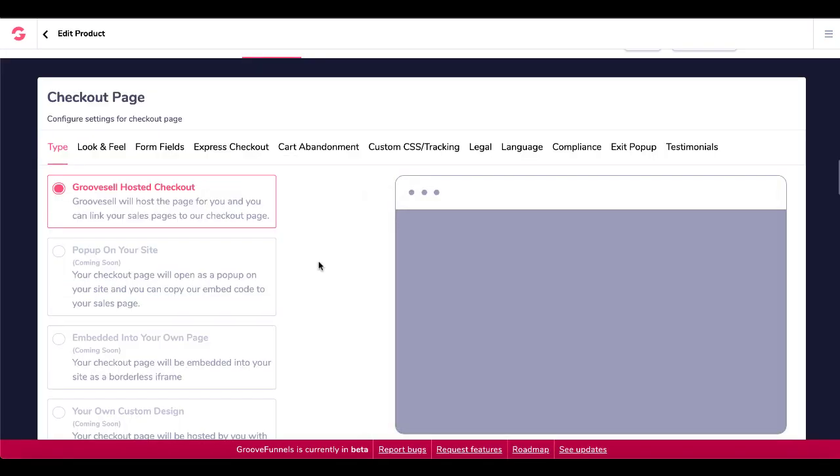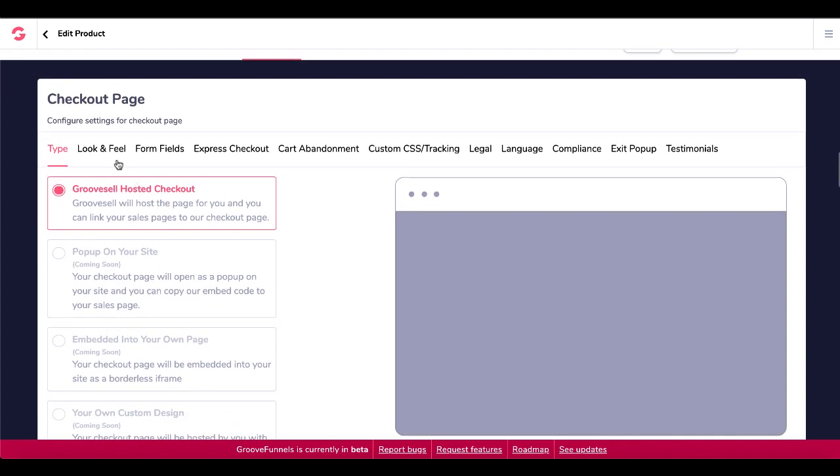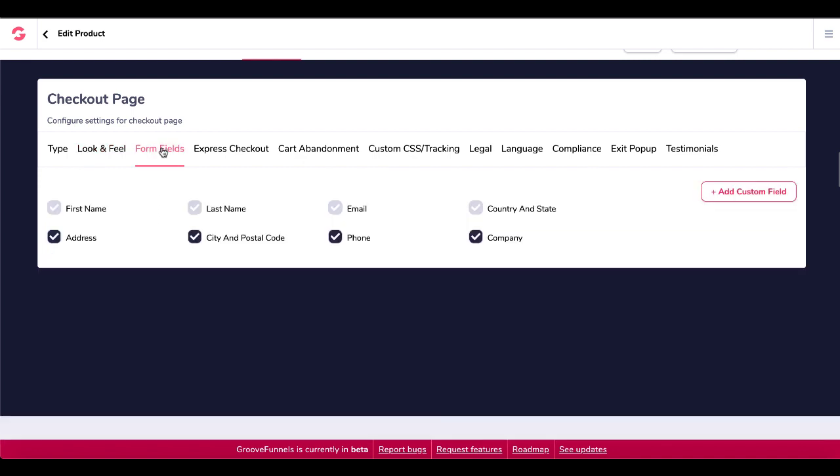So here we're going to set up our checkout page. We're going to select our type. Currently, the only type available is the GrooveSell hosted checkout. The other options are coming soon, so we'll just leave that as the default. We'll move over to the look and feel. We're just going to leave that as the default right there with the pink sidebar. Then we're going to move on to form fields.